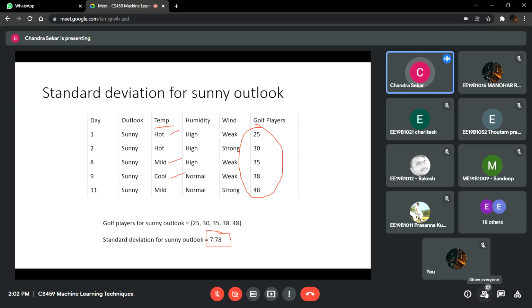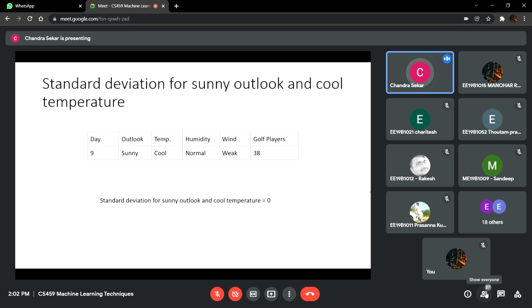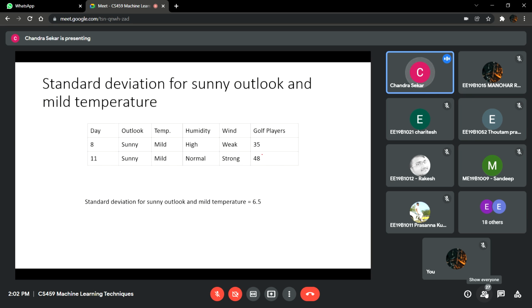So for temperature equal to hot, there are 2, and then for temperature equal to cool, there is only 1 record. So standard deviation is 0 because average is 0, and the value minus the average is 0. And then for temperature equal to mild, the standard deviation is 6.5.